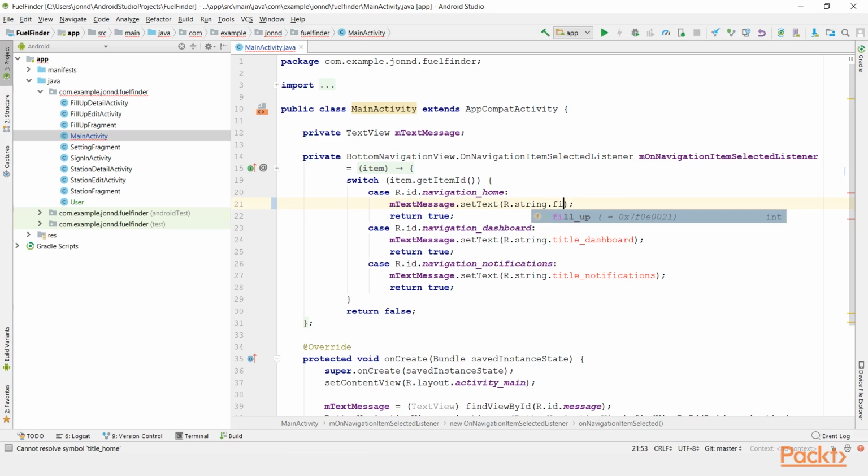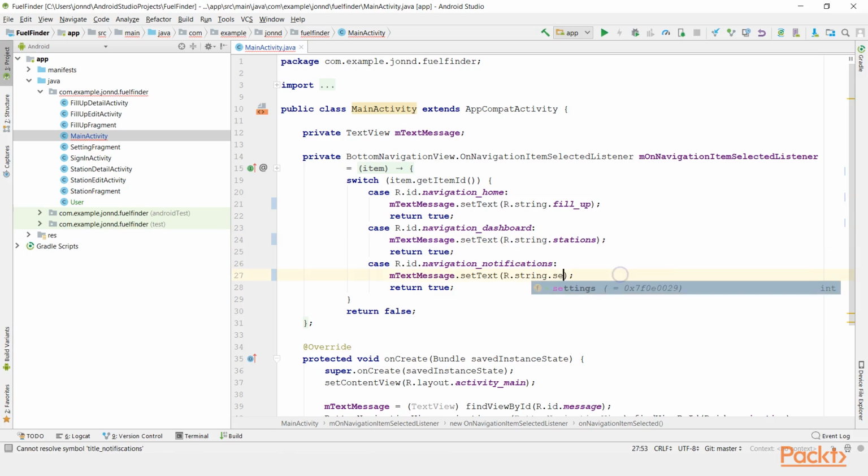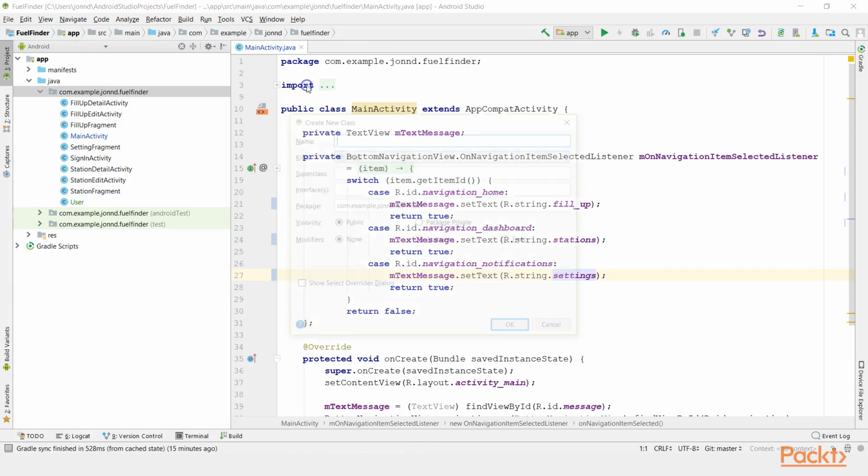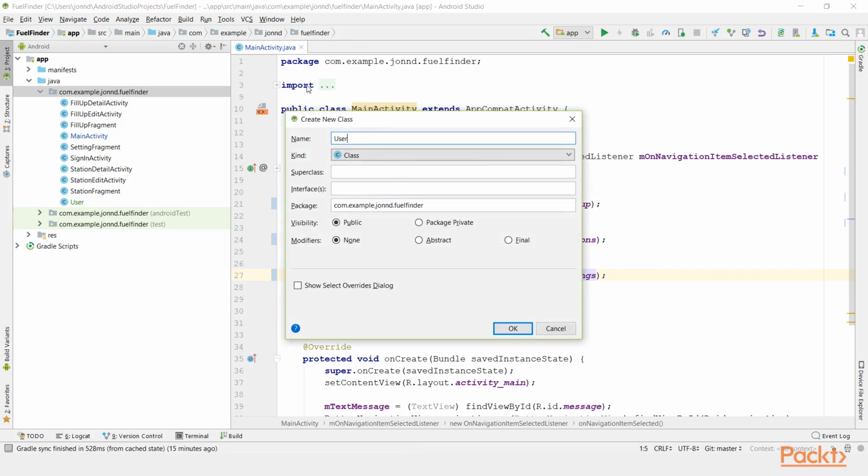So select the first one, which would be the fill-up screen, and just start typing in fill-up and allow autocomplete these for you. Next one was stations. The last one was settings. And that's all. Now what we want to do is select the package, hit new, Java class, and the first one we're going to create is a user.